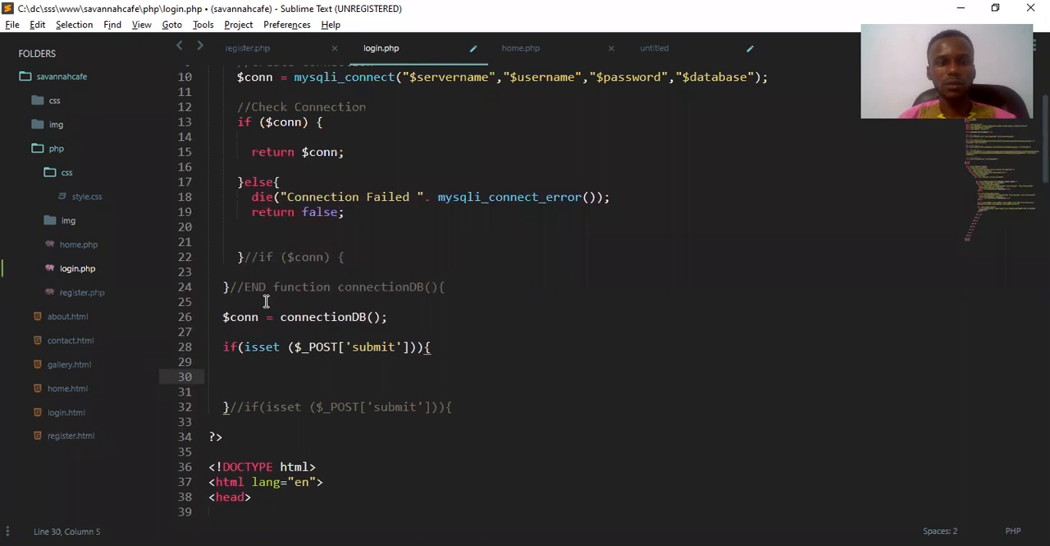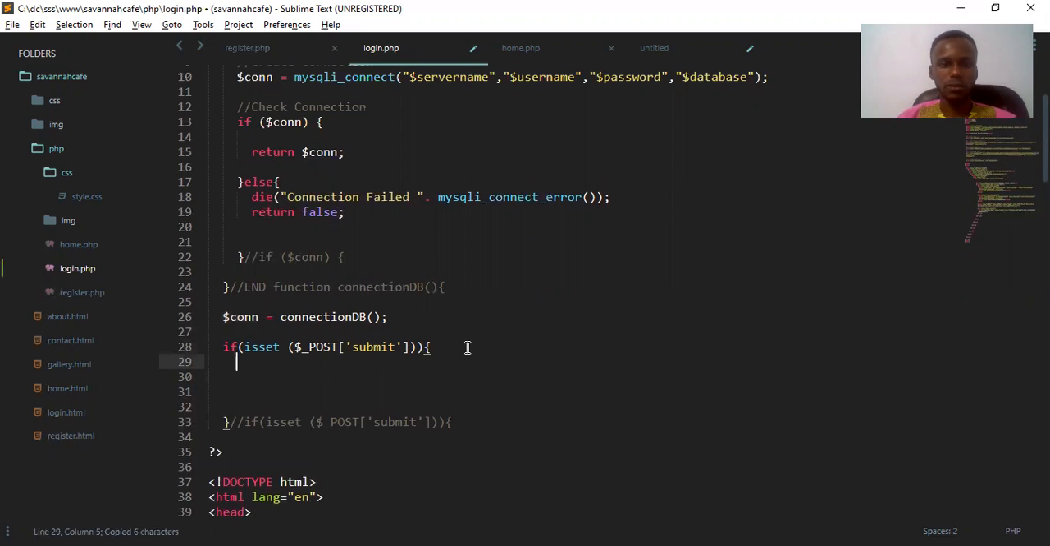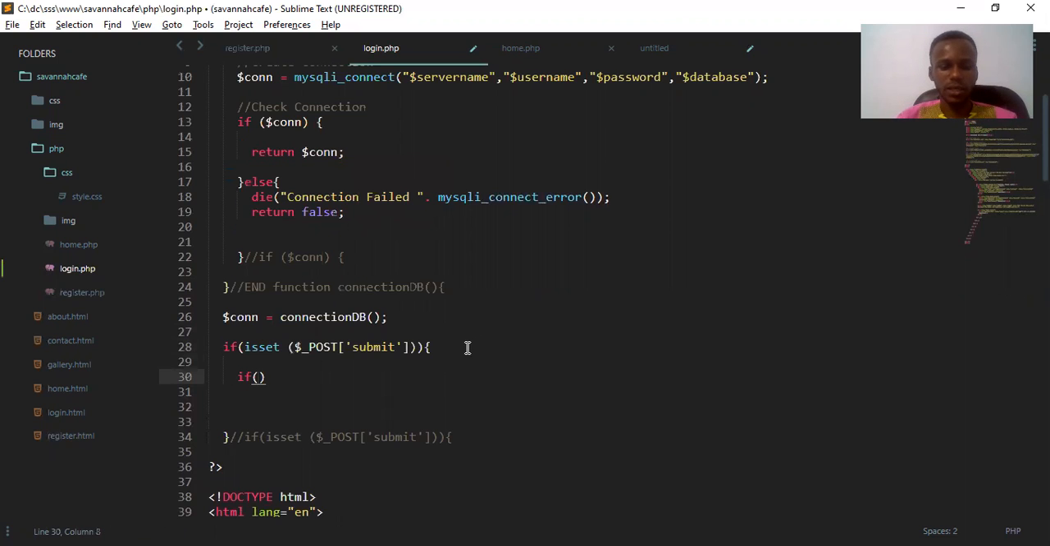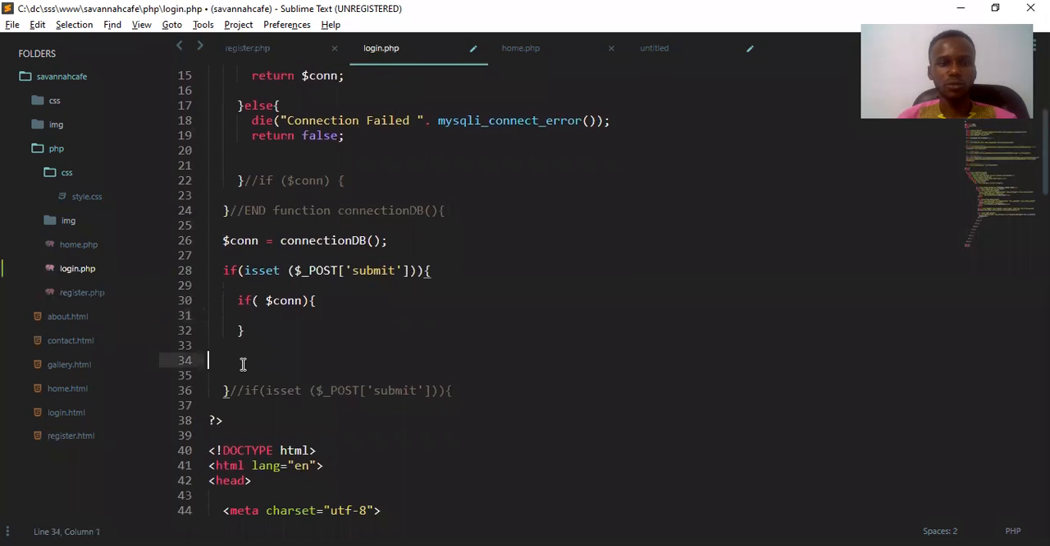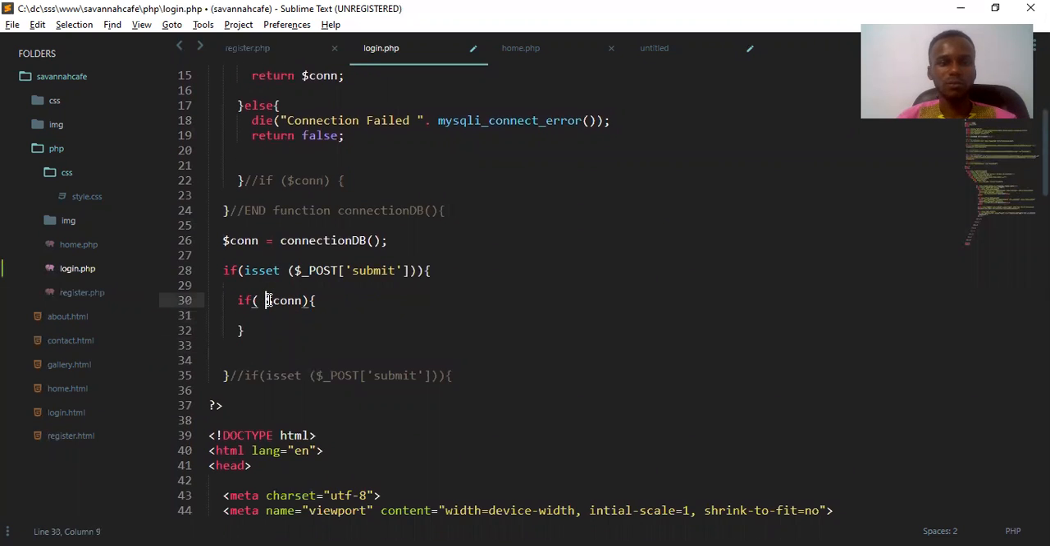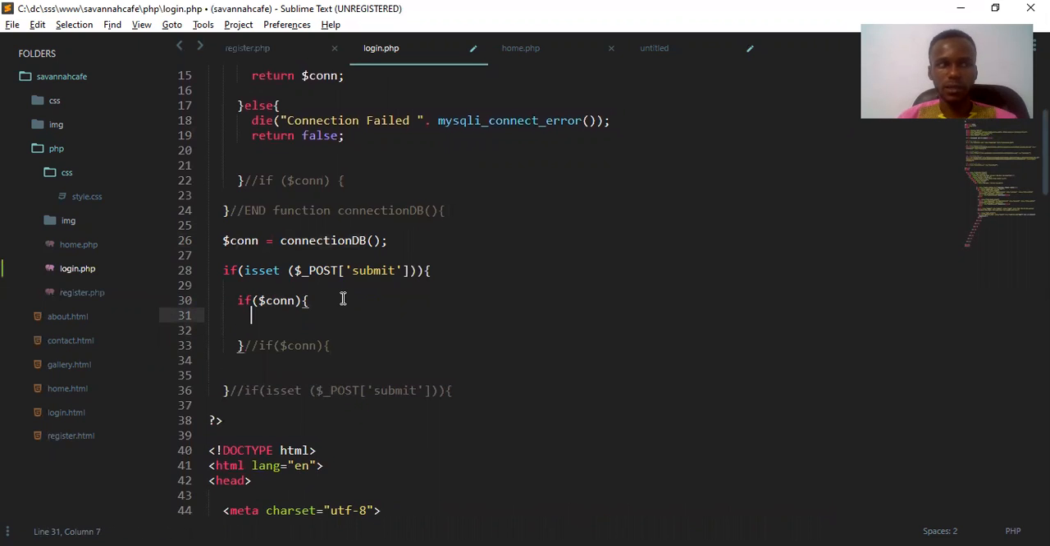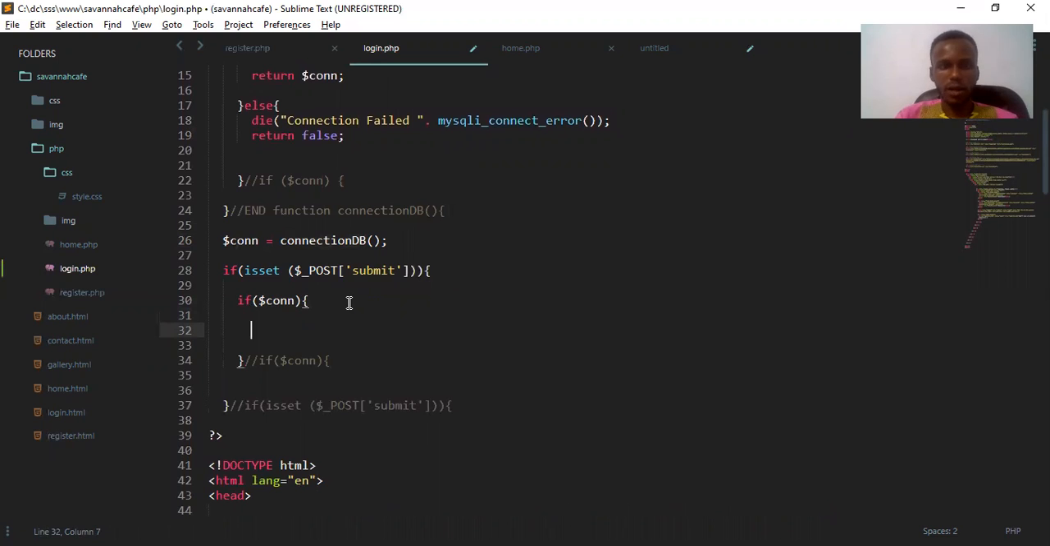The next thing is to check for this connection. Since we said it's post, the next thing is to check with this if, which is a conditional statement in the control structure to check if a line of code is true. We've created a function called connection db, which we passed into this variable con. So if this con is true, you don't need the else part. The next thing is our username.